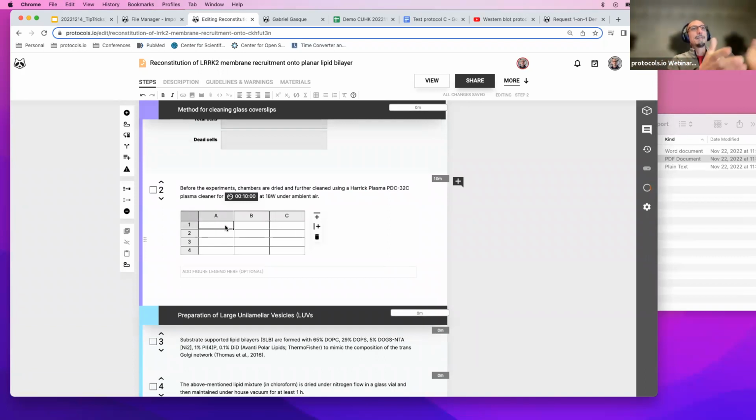But let's say I have a table here, and this is just a table. We can call it reagent. This is a table to prepare a buffer. This could be 1x. This could be 15x. And then I can say water, double distilled water. And then I can say, I don't know, enzyme and buffer.